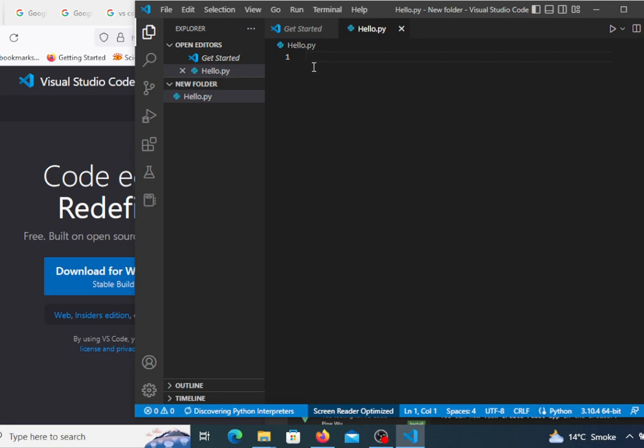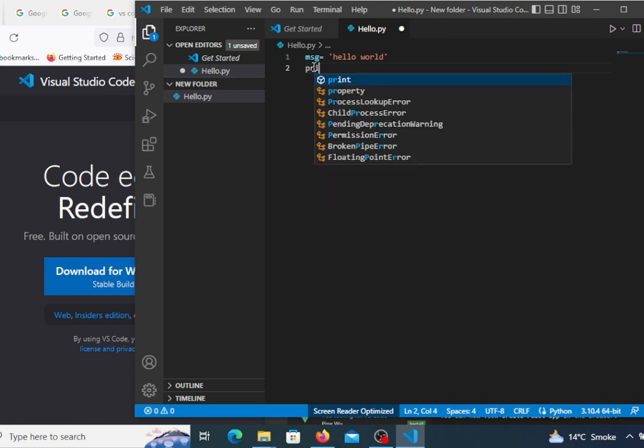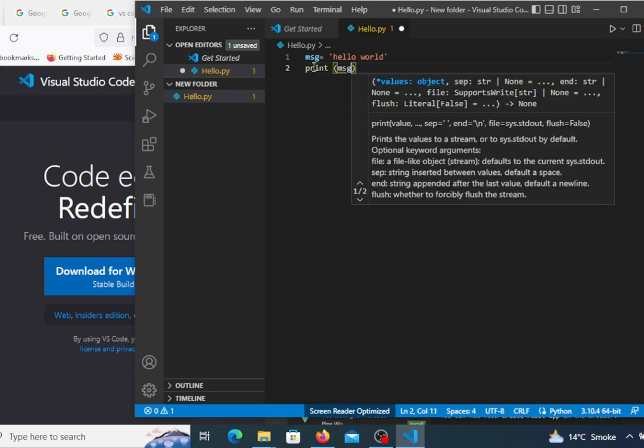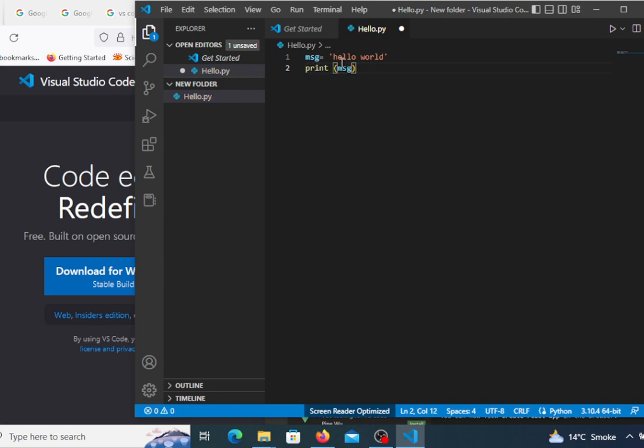So how to write code and then how to run the code? Here I'm going to declare a simple variable, message, hello world, and then I'm going to just print this variable message. So this is my simple Python code. You can write so many things here. Okay, let me run.